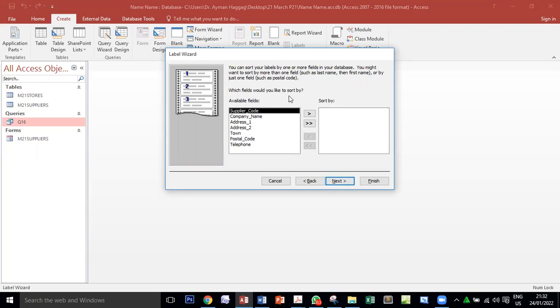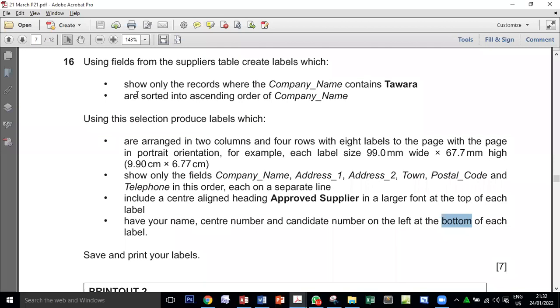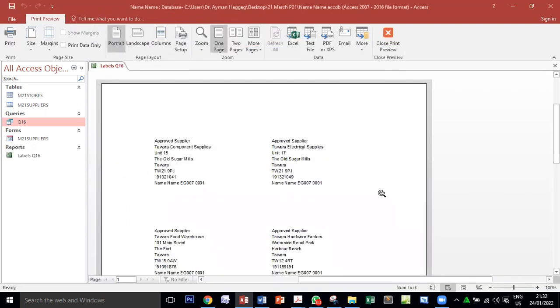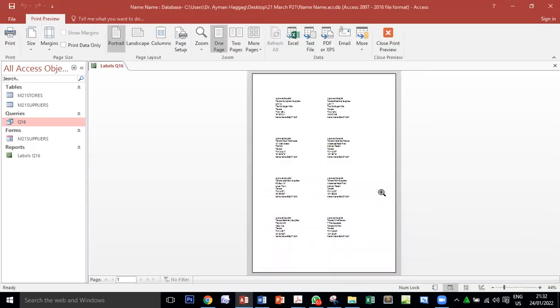Which field you would like to sort? Remember, we did the sort over here, but it's not enough. Please do it again in the report. Ascending order of company name. Please take the company name and it will be ascending. And if you like to control it more, do it in the design view. What else? Just next and finish. See? Excellent. I've got the labels.